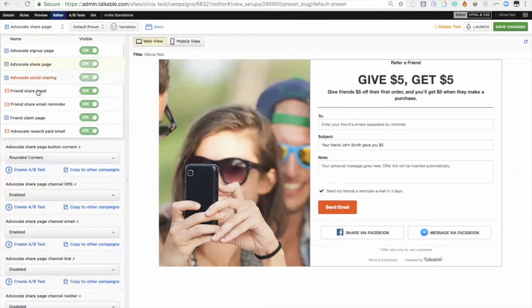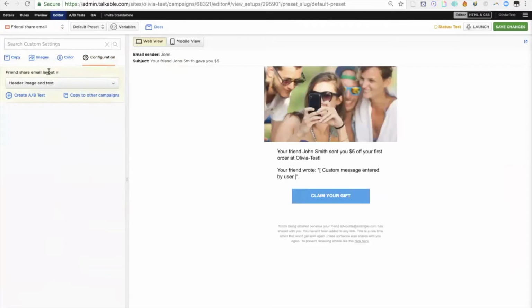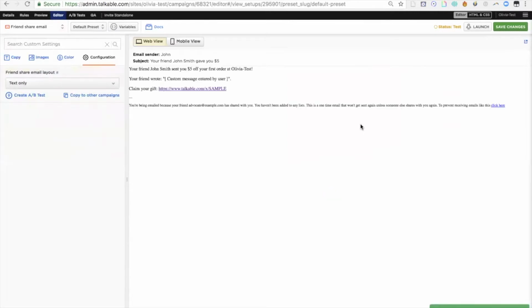So as you navigate through the different pages, you'll be able to see the different configuration settings for each of those. For emails, for example, our main configuration setting here has to do with the layout. So we have the ability to do header, image, and text, or text only. So when I do text only, it will remove that image. It will just be a text-based email. So you can preview what that looks like here. We actually see plain text emails tend to have higher click-through than image-based emails. So it is an interesting test that you can set up here as well.